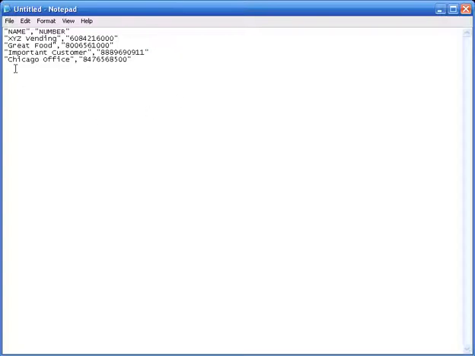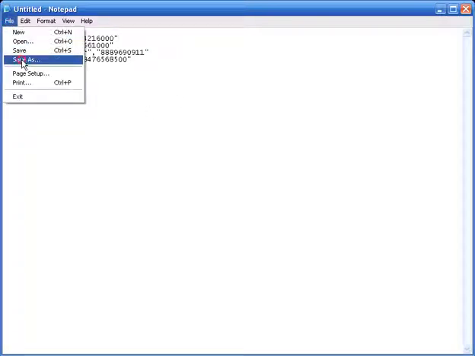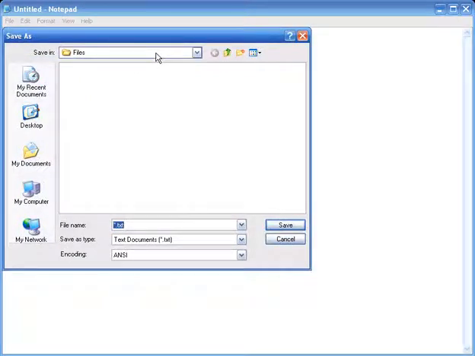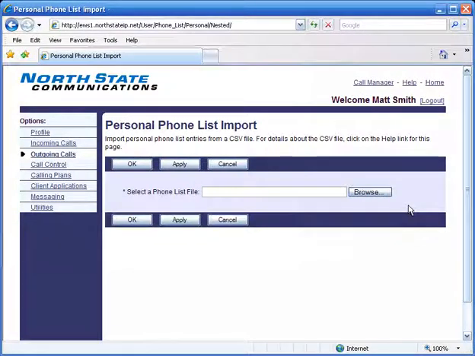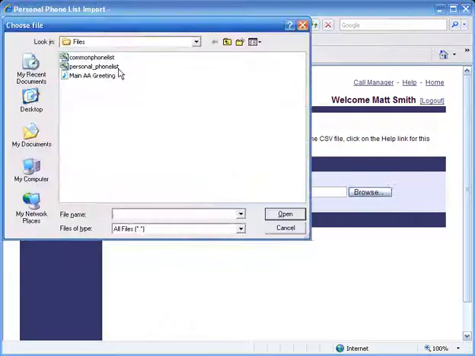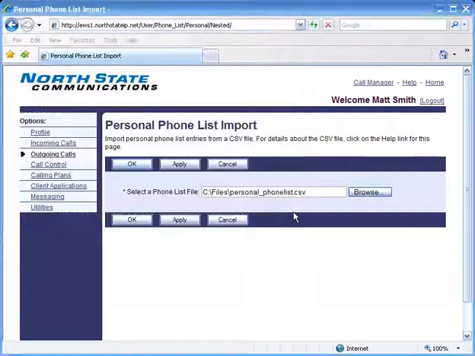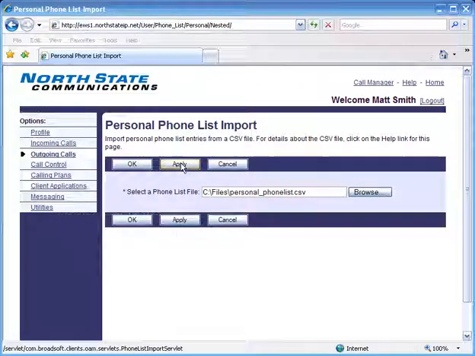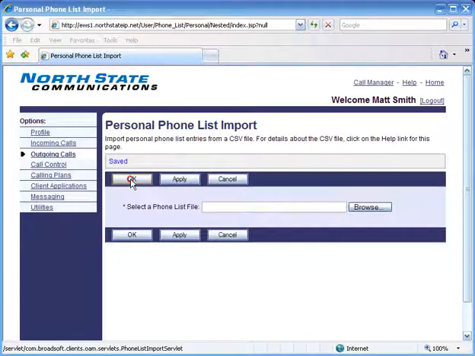When you have finished, click File, Save As, choose a location. Under Save As Type, select All Files, then enter in a name for your file with a .csv file extension. Then click Save. Back in your web portal, click on the Browse button to locate your contact's CSV file. To finish the import, first click Apply, then click OK.